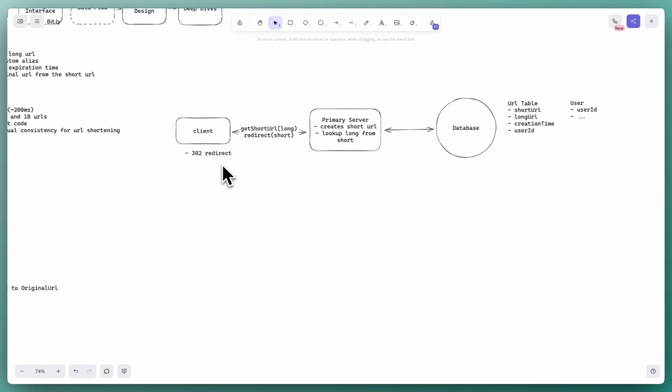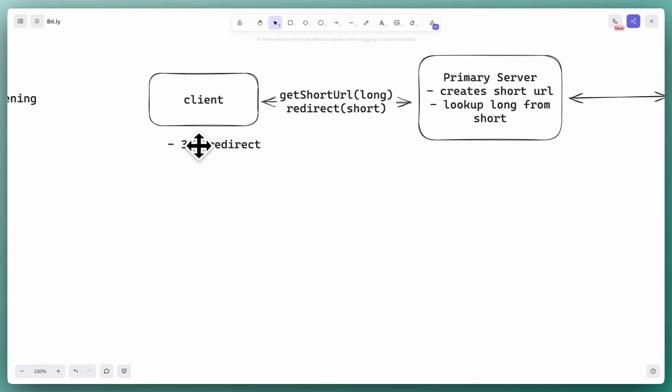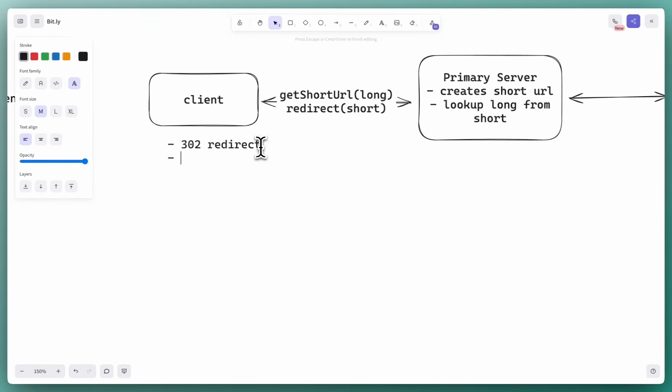And so a 302 redirect is just the HTTP status code, which tells the browser, I want you to take this URL and automatically navigate to it. And when it comes to redirects, we have two options. We have a 302 redirect and we have a 301 redirect. These are both different HTTP status codes. And so in the case of a 301 redirect, this is a permanent redirect. And what it basically means is that your clients, your browser, DNS servers potentially, they can cache this redirect.